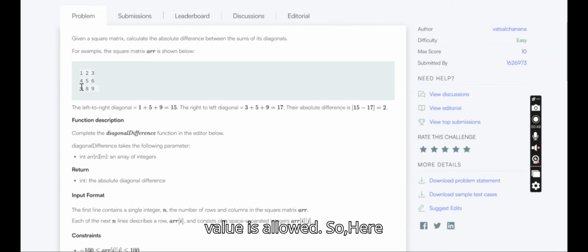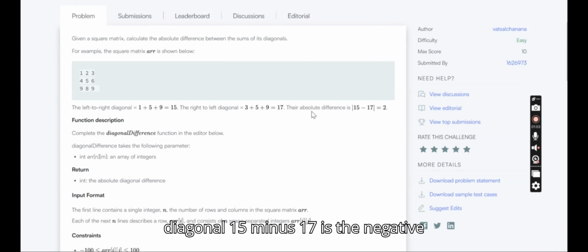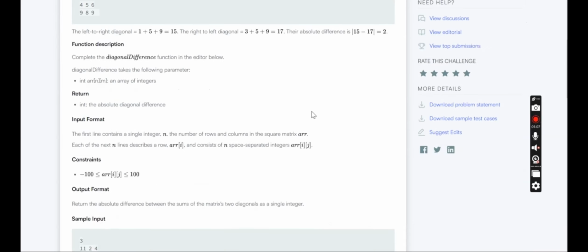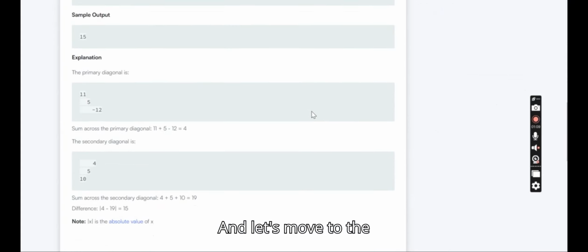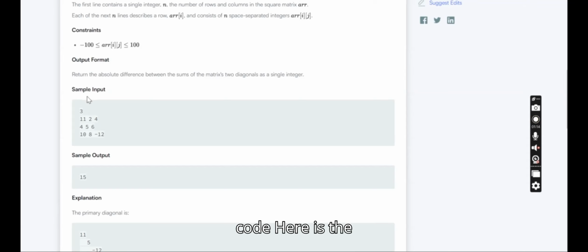So here, for the left to right diagonal, 1 plus 5 plus 9 is equal to 15, and the right to left diagonal, 3 plus 5 plus 9, is equal to 17. Their absolute difference means 15 minus 17 is negative 2, whose absolute value is 2. And let's move to the code.